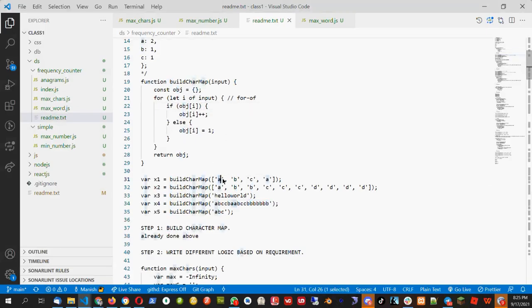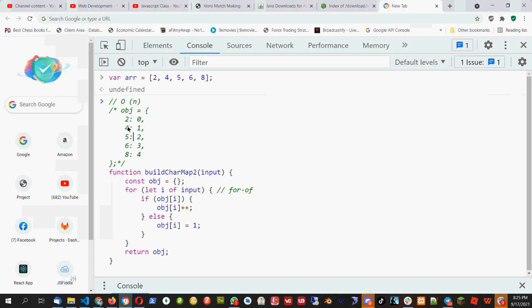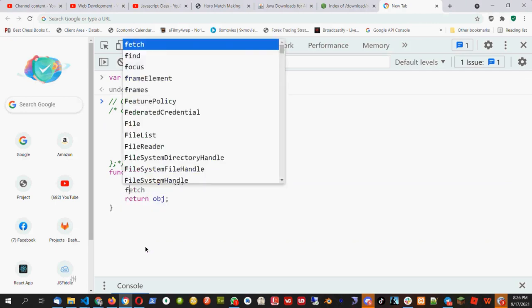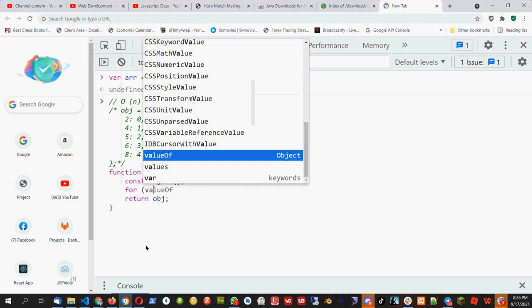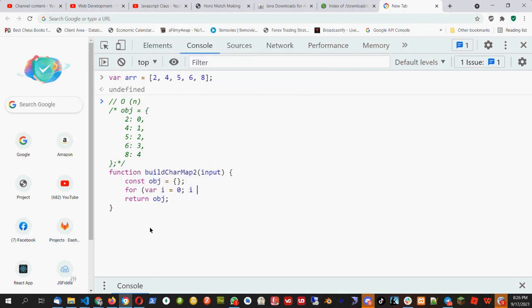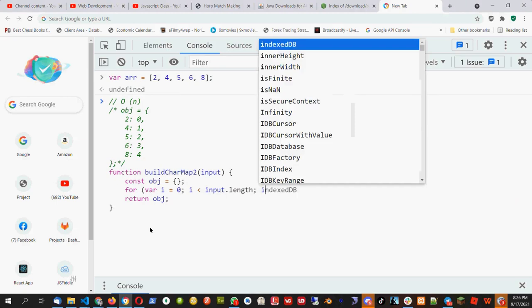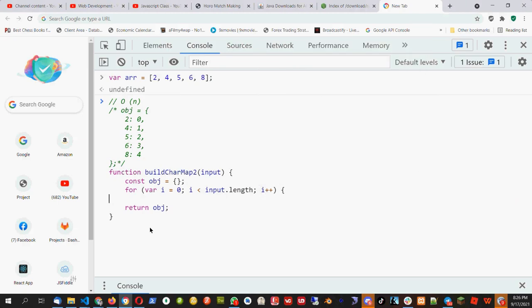So this is a difference. Previously, here we were building based on the number of elements. So here we have to change it to take the index. Since we have to take the index, it is better we use the original for loop rather than using this for loop. So let's start with the original for loop, that is for var i equal to 0, i less than input.length, i plus plus, because I need the index, so I need to loop through the index.